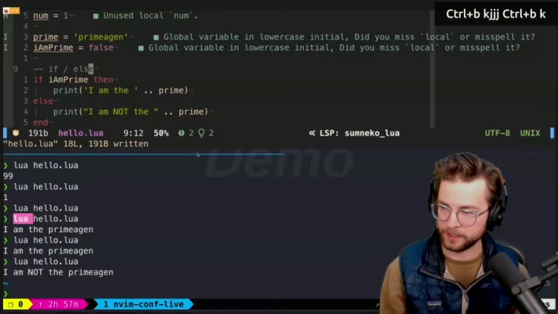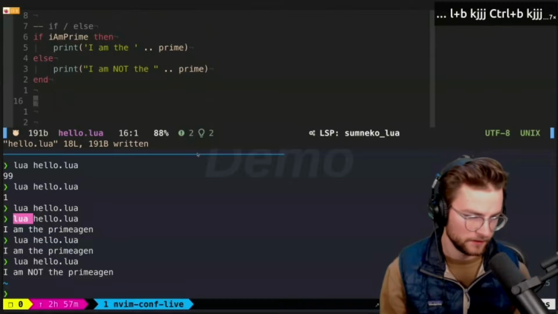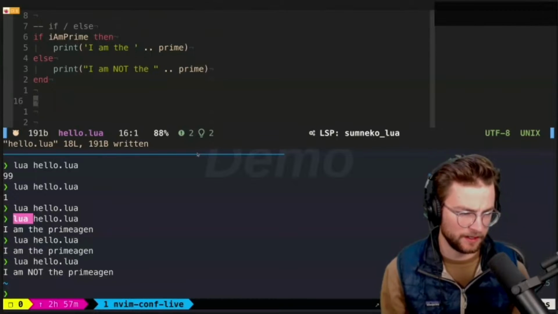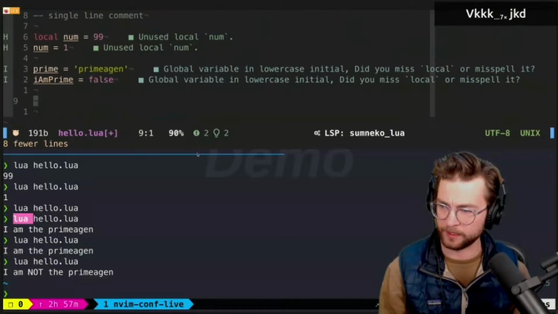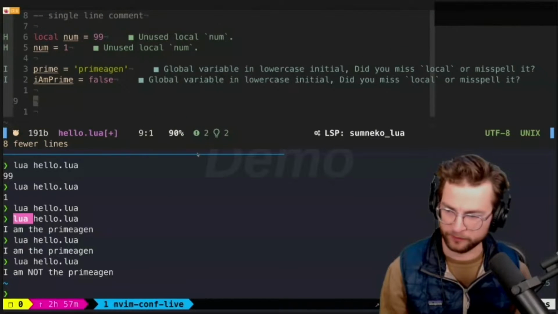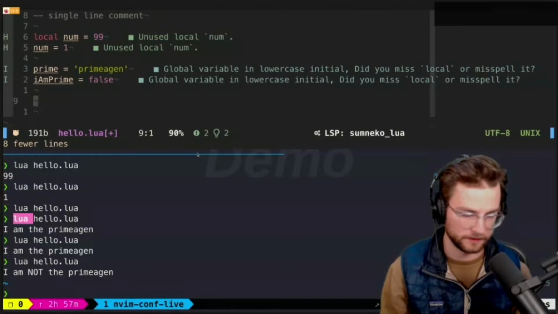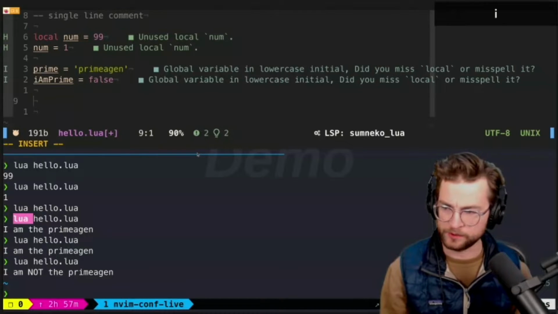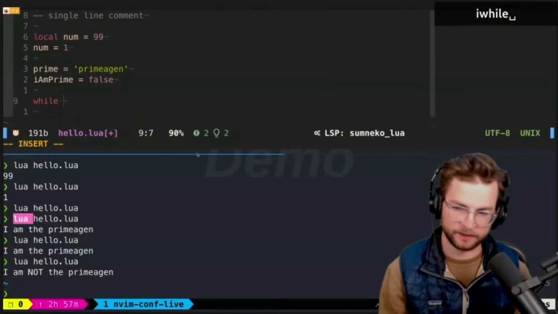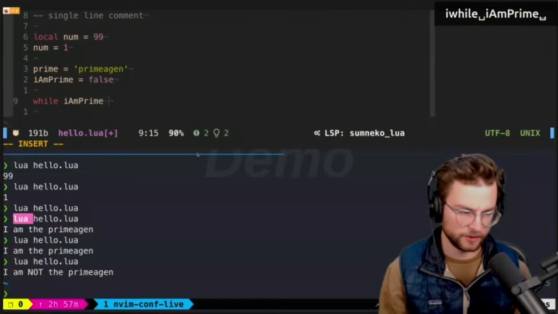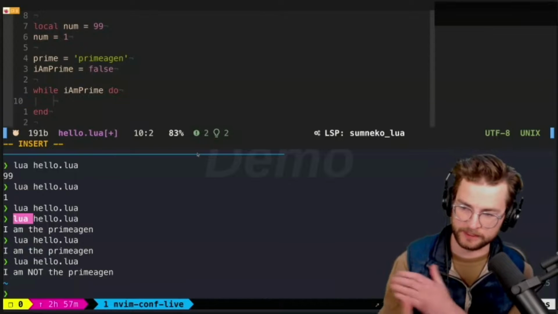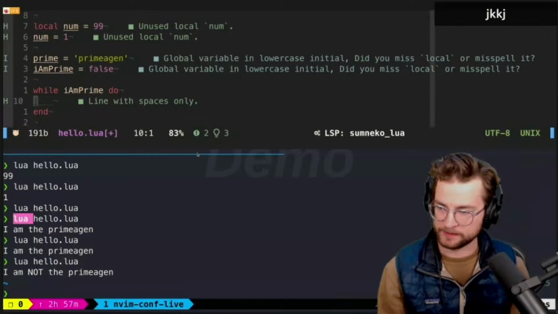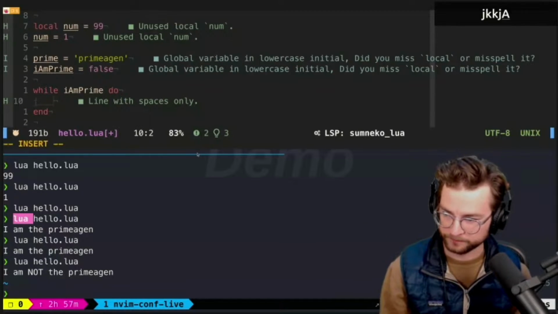Where am I? Where did I go? Here we go. Okay, so that's an if-else block. Let's do a quick little chat about loops. I'm just going to get rid of that. That was a little visual block mode. Just got rid of all those lines. Now we can use a while loop. So we can say like while I am prime, which is again just our condition, we can do something and end it. We get inside of that block, which is the body of our while loop.